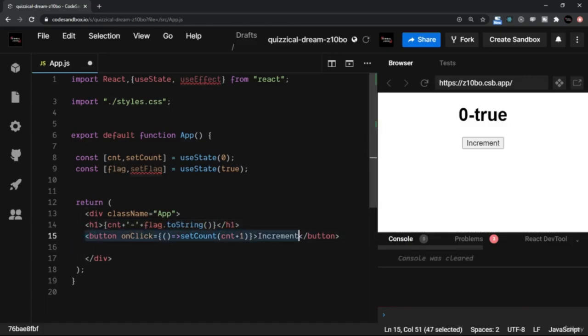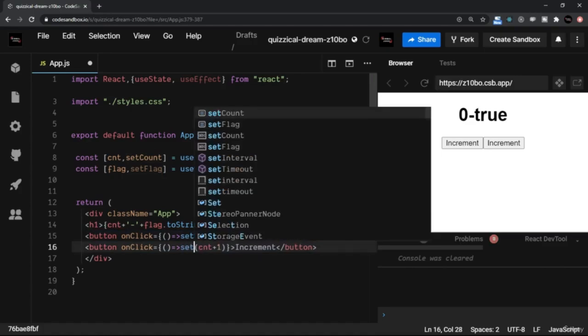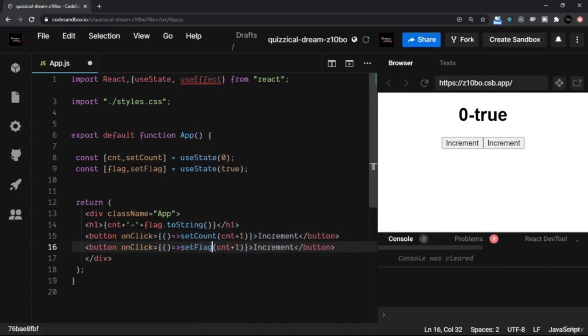We'll also have a button which changes the value of flag. So here I can say set flag, and as usual we are going to negate the expression. And this is going to be toggle. So when I click on this toggle, it's going to change the flag and increment will change the counter.